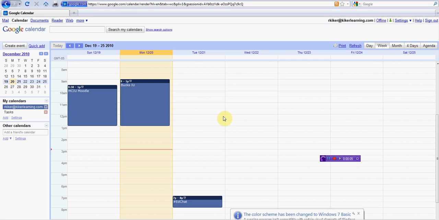One common problem with Google Calendar is trying to figure out how to share each individual calendar, because it is not as intuitive, or it may seem that way at first glance, as some of the other Google tools like iGoogle or Google Docs. So I'm going to take a minute here to show you how to do that.